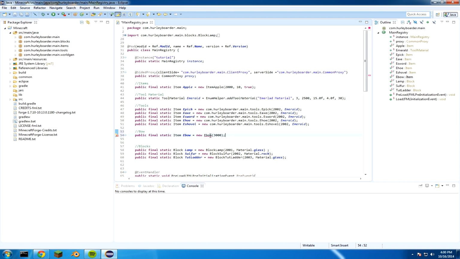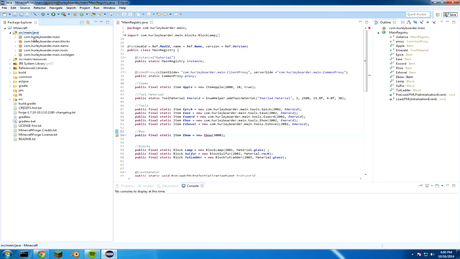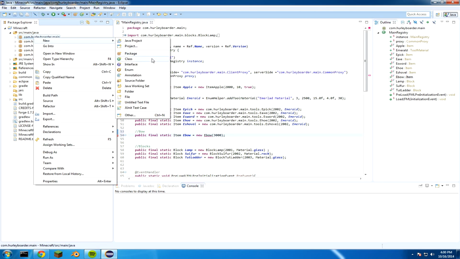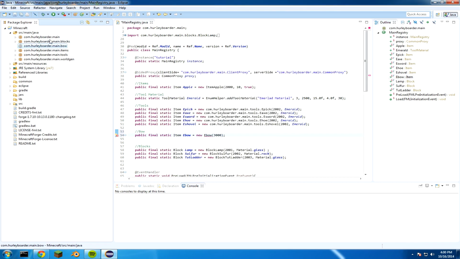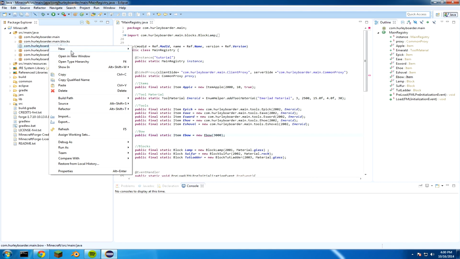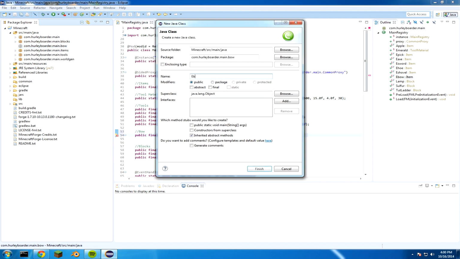Okay, so now we gotta make this class. Since there's so many parts of a bow, go ahead and make a new package. Click on your main package, click new package, and it should show up with the main package name, and then extend off that by putting a period. And then I'm gonna put bow, not capital B, bow, like that, and finish. Now I'm gonna create a new class in this new package we just made, and I'm gonna name it, of course, eBow.